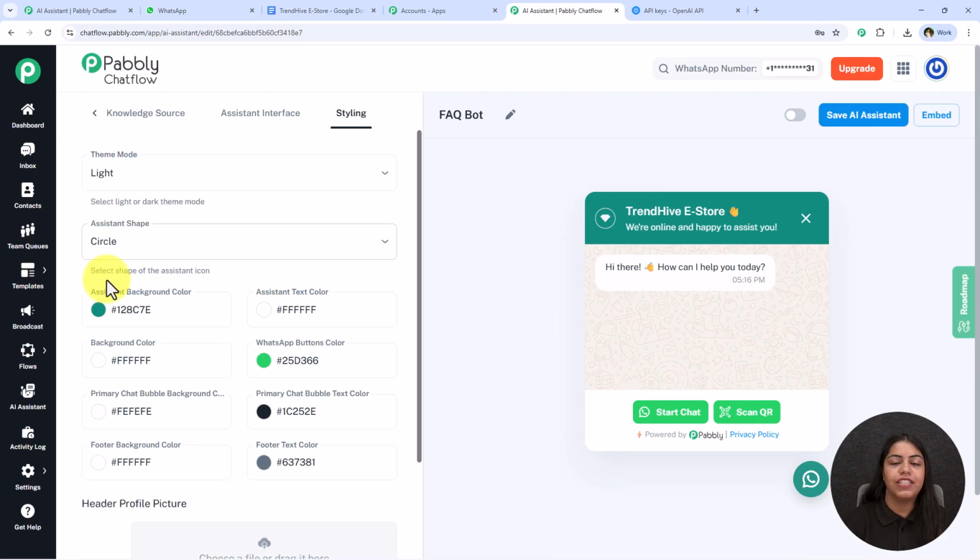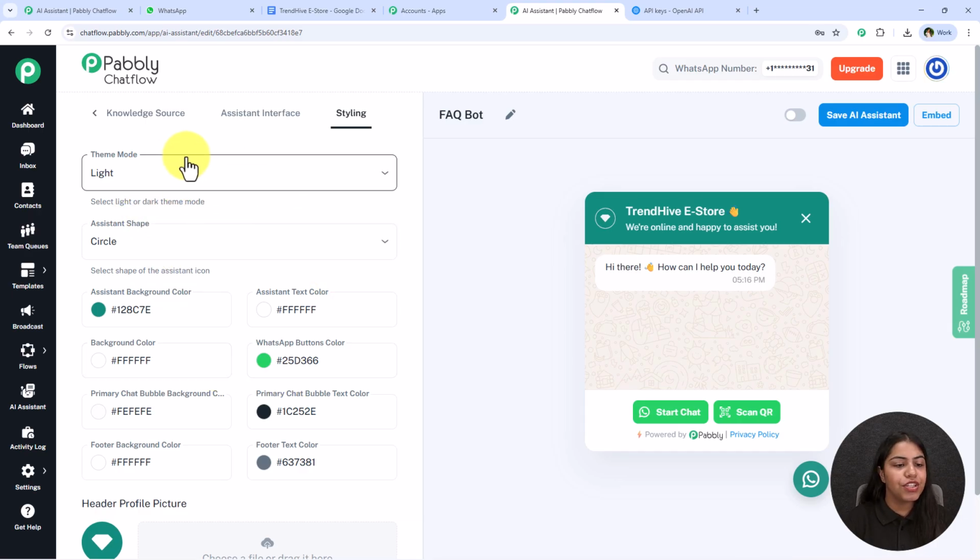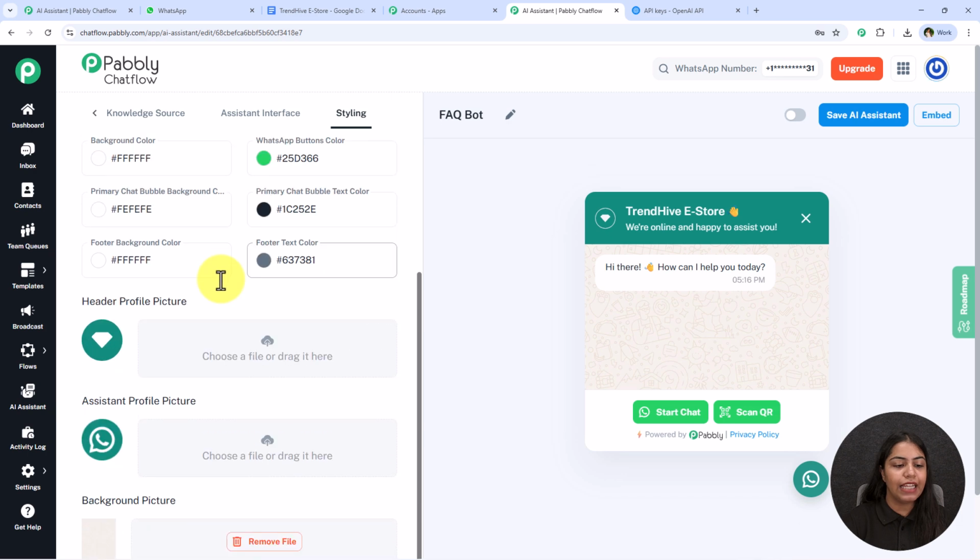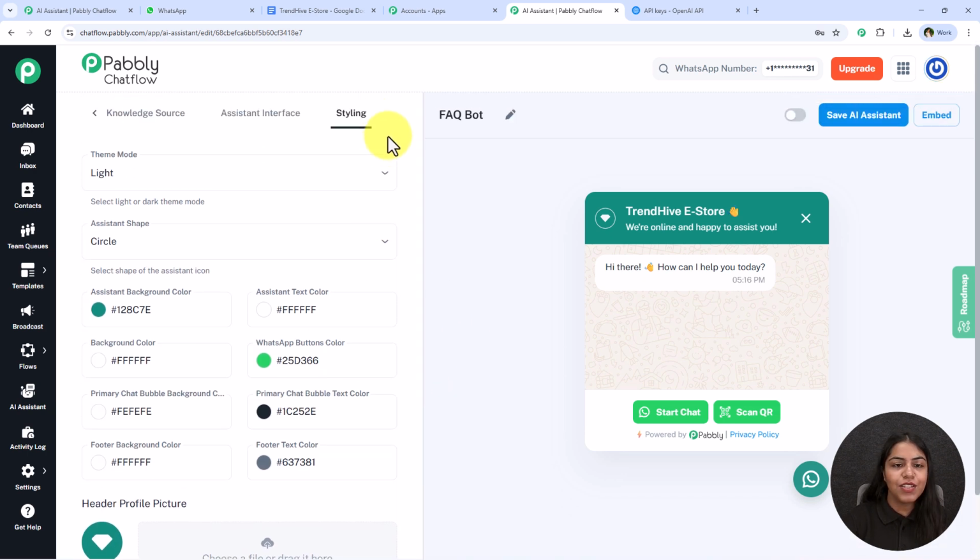The next thing we have is this styling. So if you wish, you can definitely style your WhatsApp chatbot. You can change the theme, the shape, the colors, and the images. And once you complete this chatbot after styling, you have to switch on this toggle button. It is really important to switch on this toggle button, otherwise this chatbot will not get activated. And after switching this on, you have to click on this save AI assistant, and now our FAQ bot is ready to run.